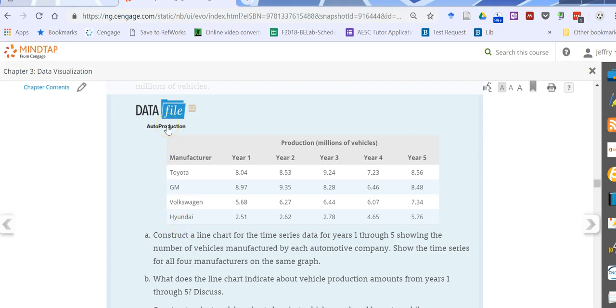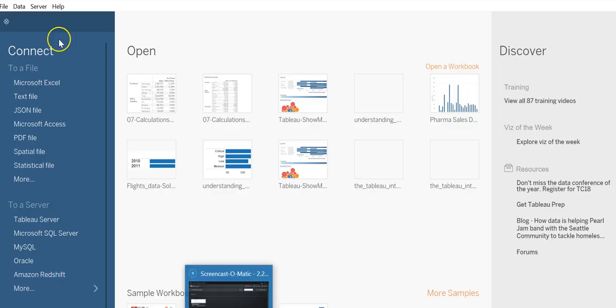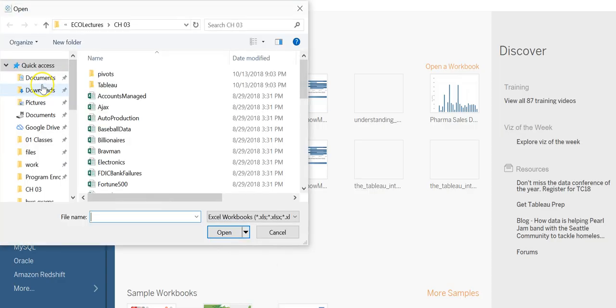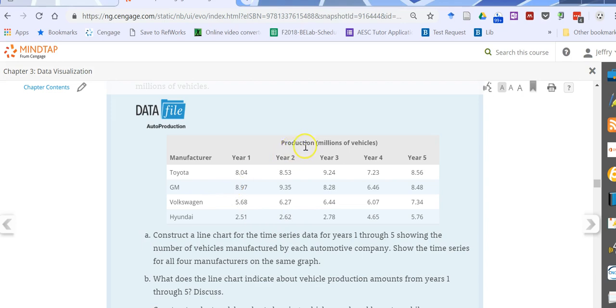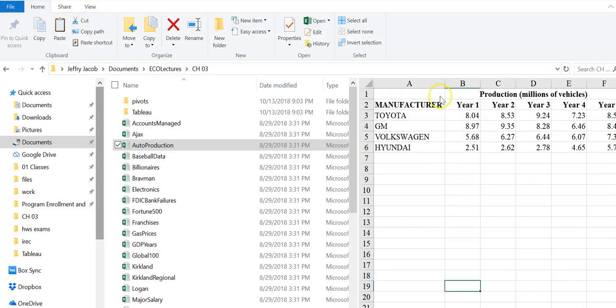This is the auto production data set, which you can find either on MindTap or on the link to the course. So we will point Excel to this file. It's called auto production, and then we open it. And when we import this in Tableau, we can see off the bat that something is different than what we've seen. Here, Tableau did not recognize that these are headers for our variables and that we have production. And that's essentially because of the nature of the data set. In this data set, it is throwing Tableau off because of an extra line here.